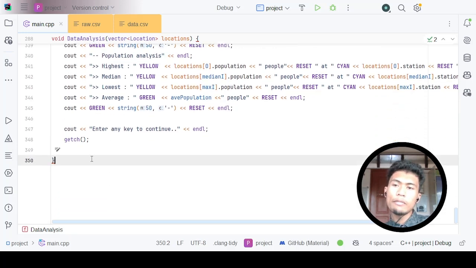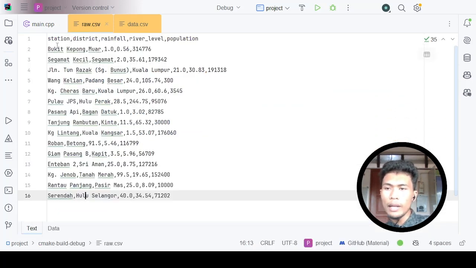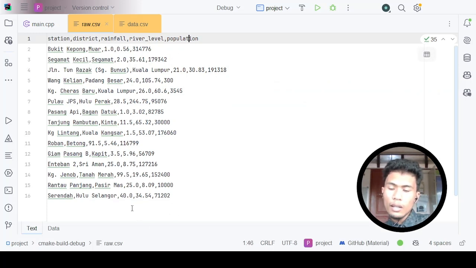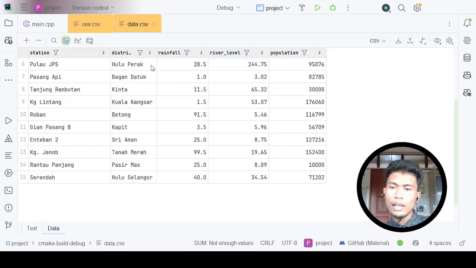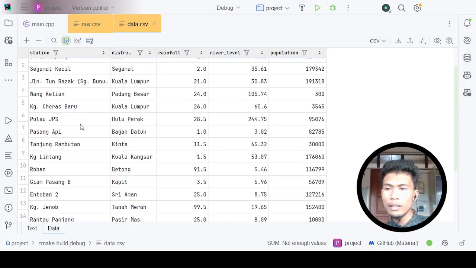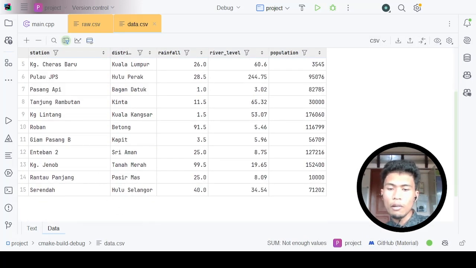And for the CSV file, we use this format: the station, district, rainfall, river level and population. Because this is a text file, it looks like this. And if we make the table, it's like this. It's prettier to see from this. That's all from me. Thank you.